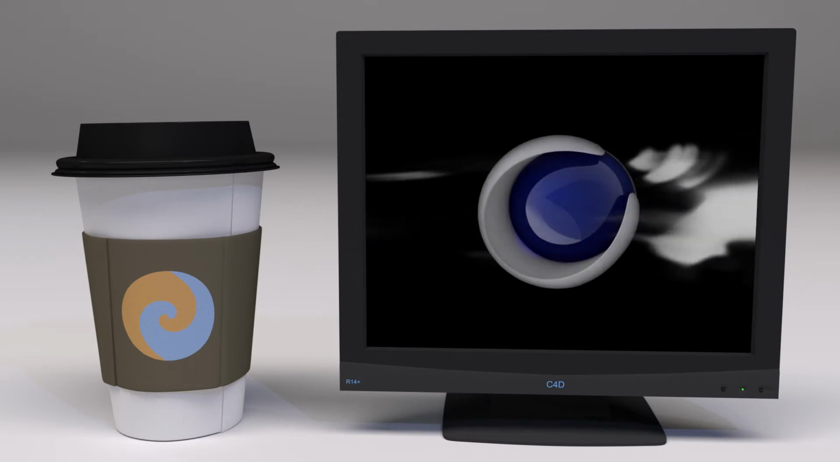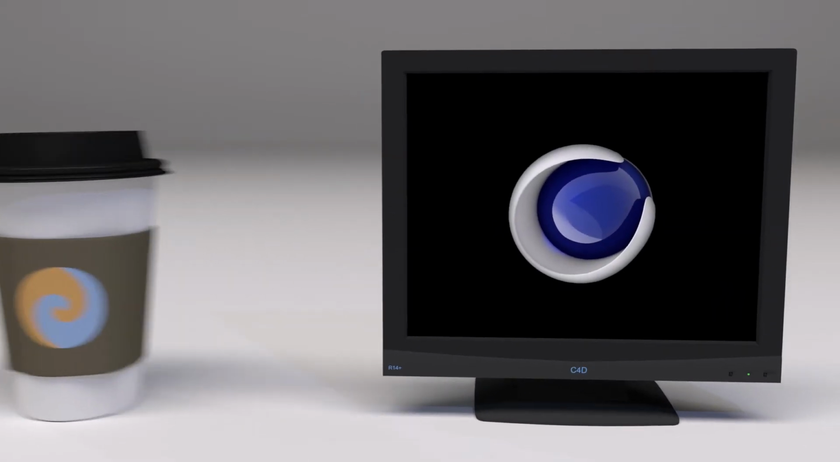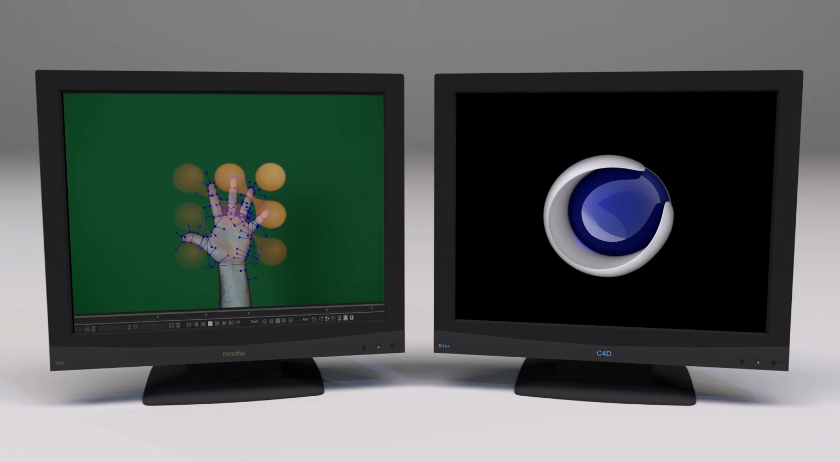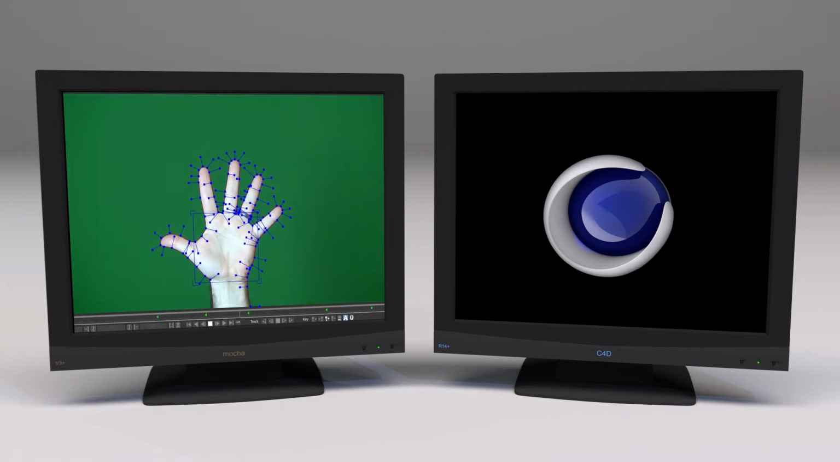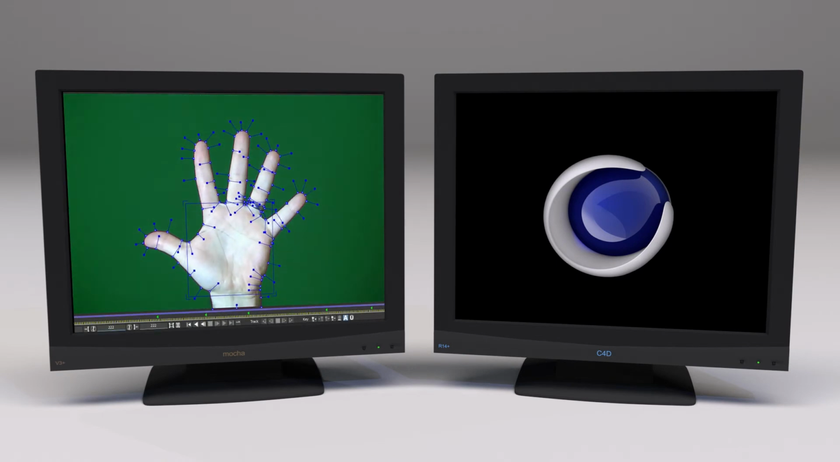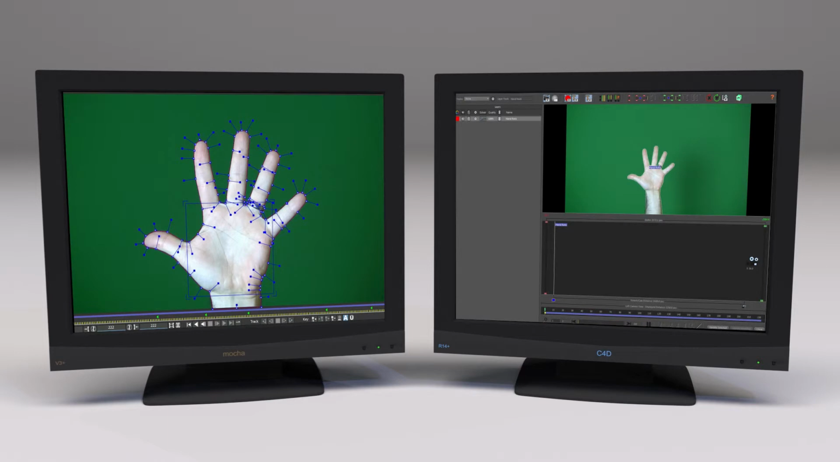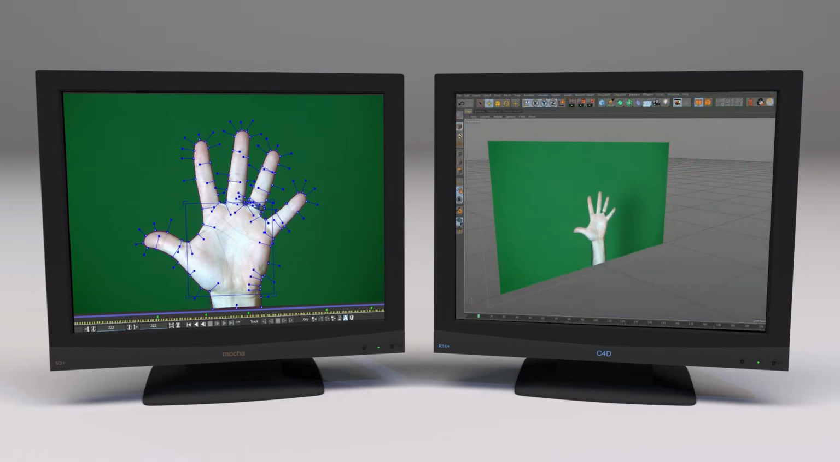In this tutorial, we'll continue working with splines. We're going to use the track and roto we created in Mocha for part 1 of this tutorial. And in Cinema 4D, we'll combine the track and roto using the camera map editor to create an animated camera map of the hand moving in 3D space. Okay, let's get started.